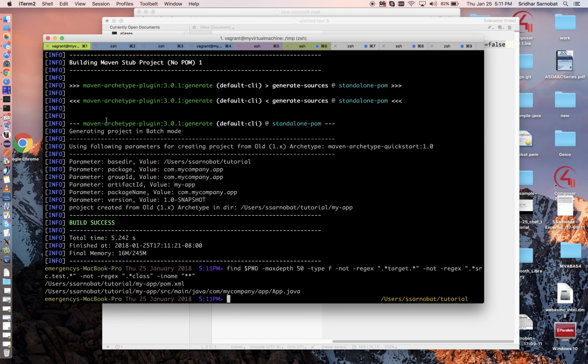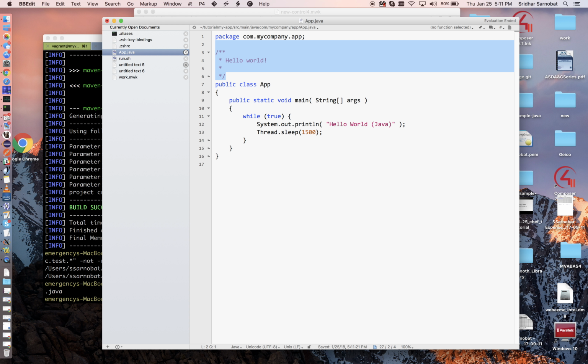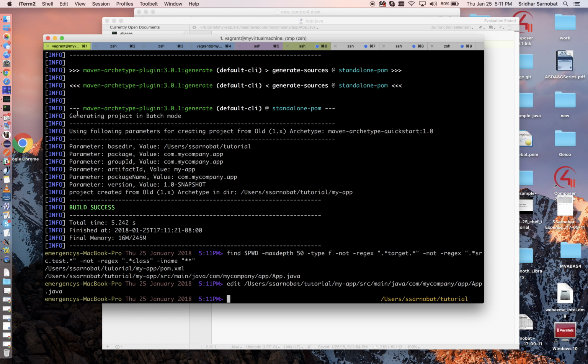And what that produces is an app.java file. So I'm just going to open this and edit it slightly. I don't like exclamation marks in log statements. That's one of my pet peeves. And I'm going to put it inside a loop so that it runs forever. So I'm just going to create a jar file out of that.